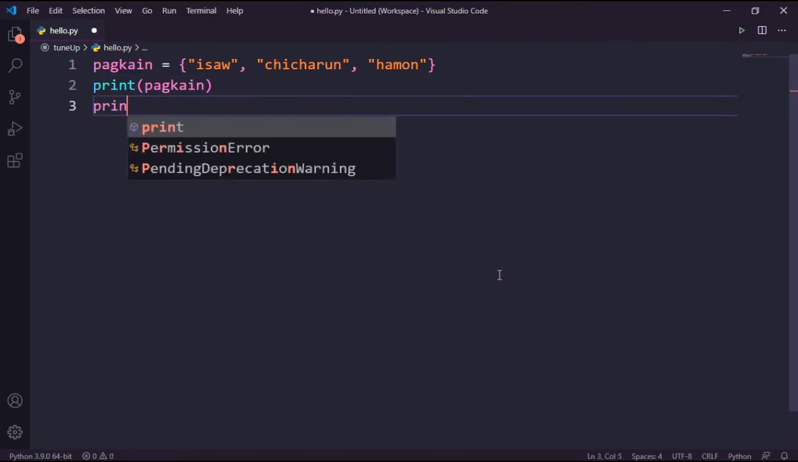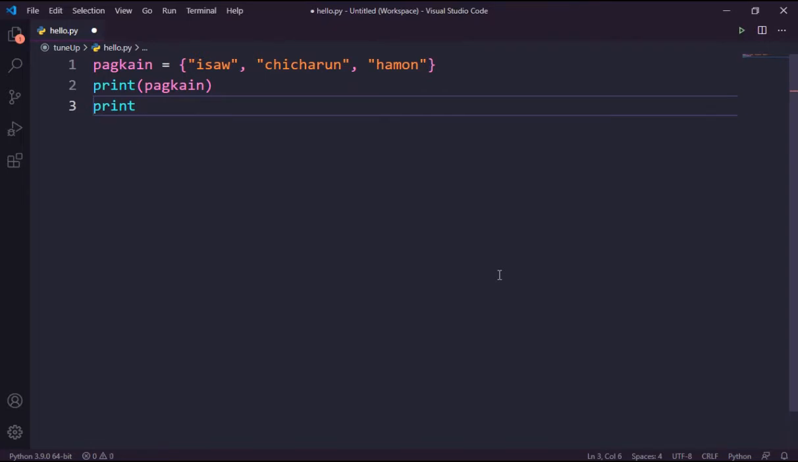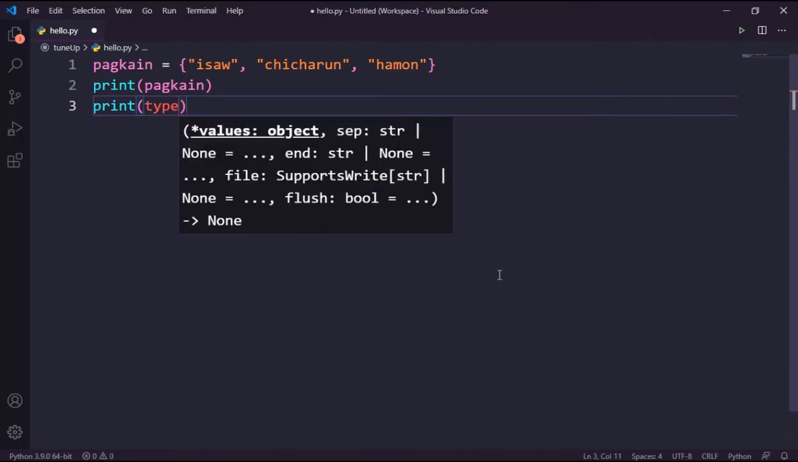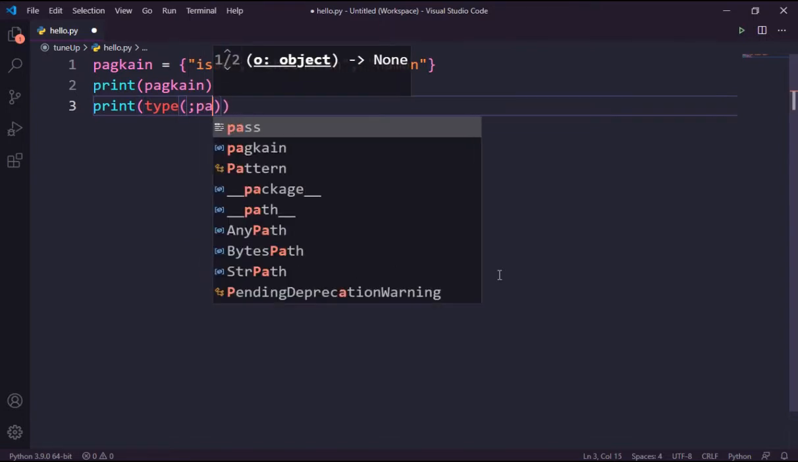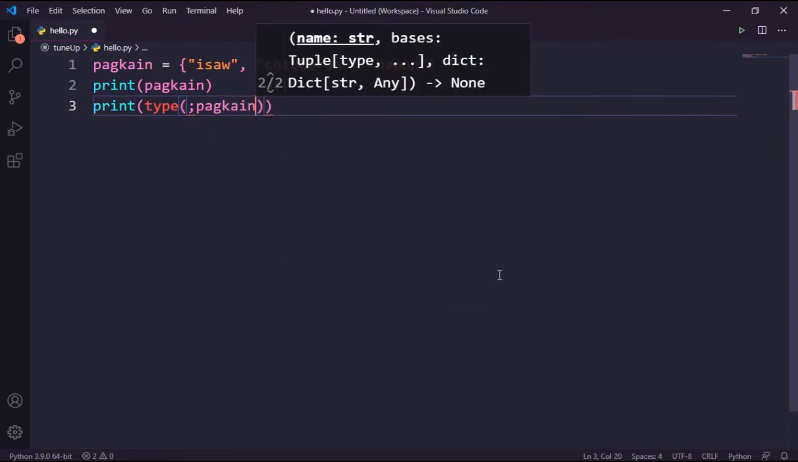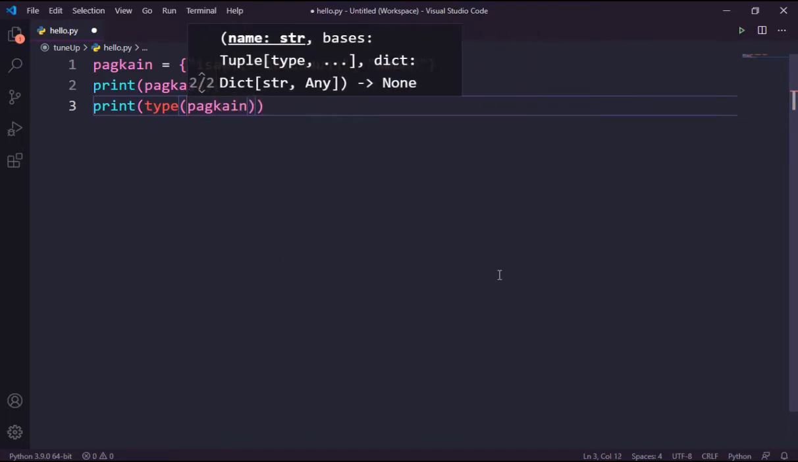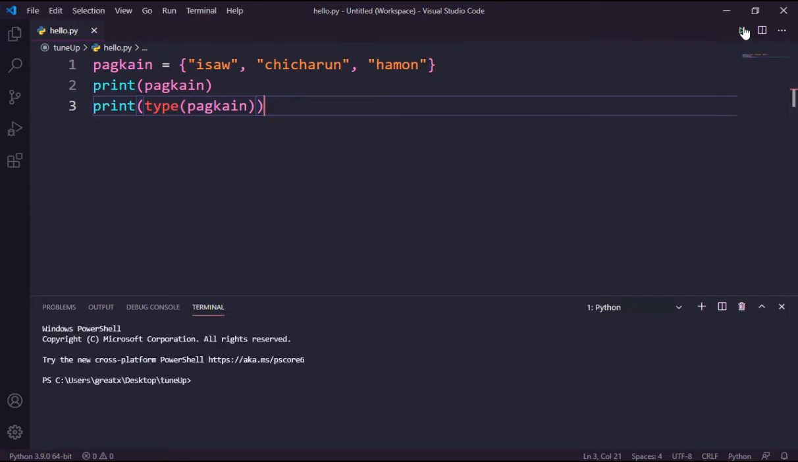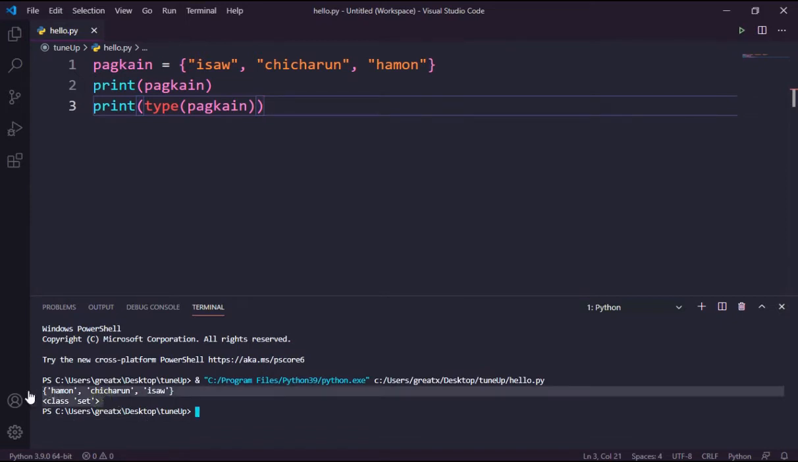Then we are going to identify kung anong klaseng variable si pagkain. Then use the type which is reserved keyword, a built-in function in Python. Then we are going to declare our pagkain. Then oops, merong mix. And also save, then run this green button and wait for the process. And okay, so we got the result which is set.